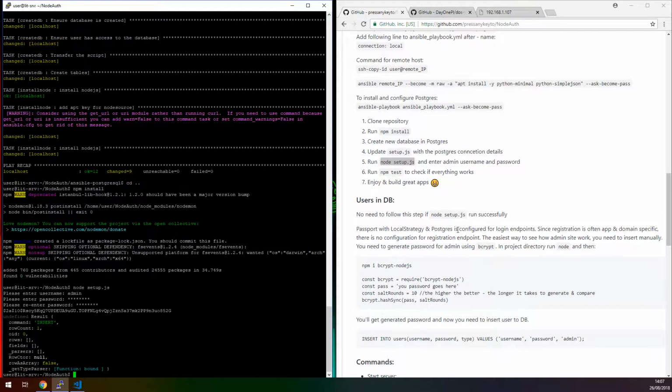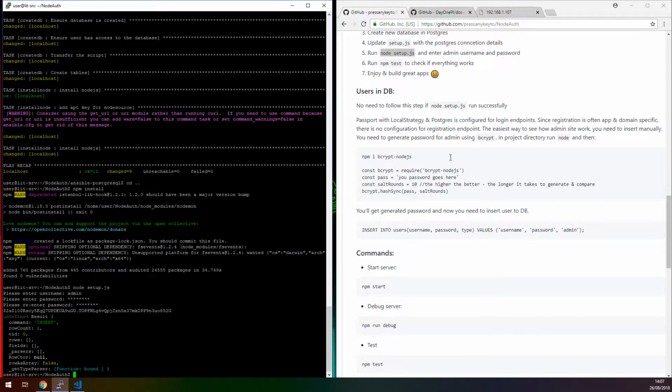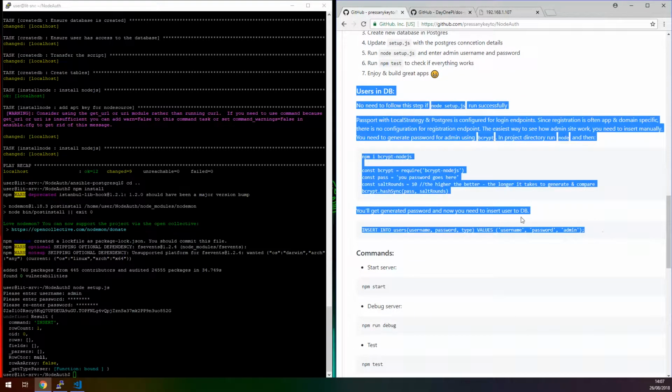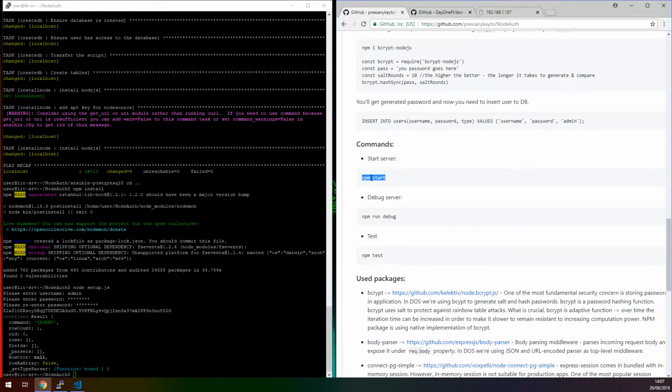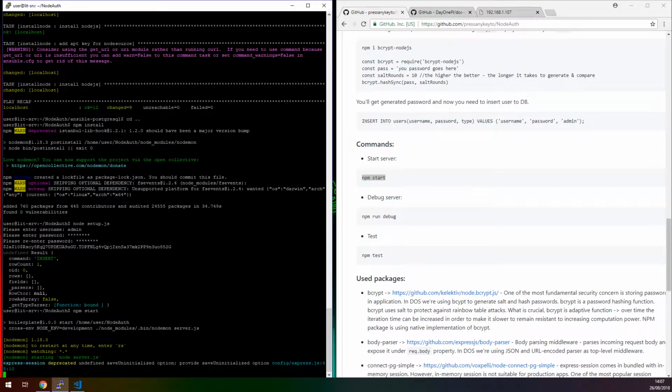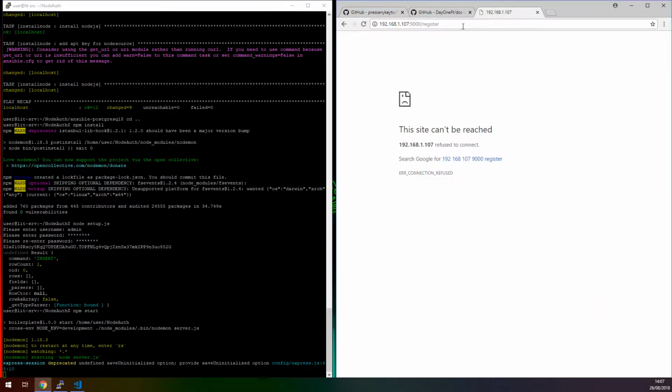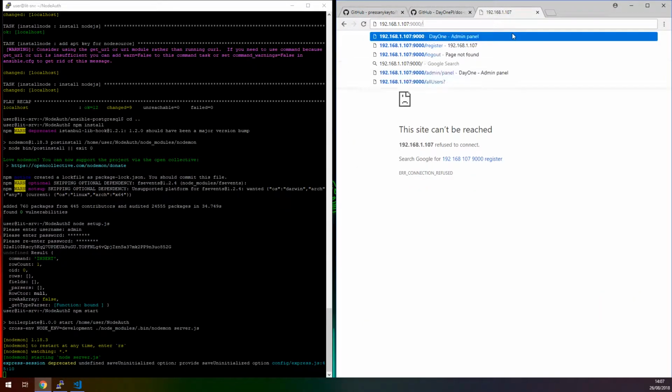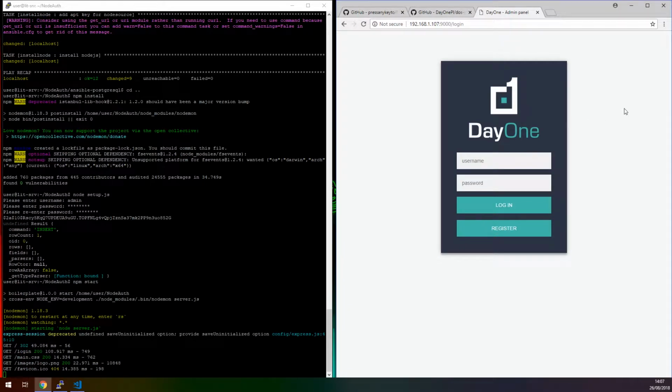So next step is actually, if running node setup.js was successful, then there is no need for all this stuff, and we can straight away jump to actually starting up the application. Okay, so the application is running. Let's just get rid of that, and let's open it up. So as you can see, I've not done any visual modifications to the original app, and we can now log in as admin user.